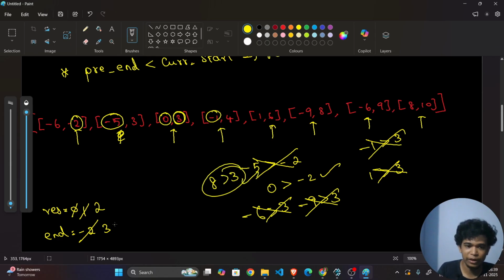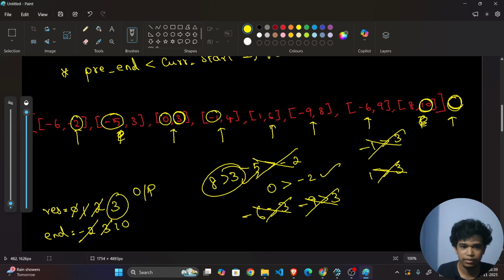Yes. At this particular point, what will we be doing? What is the end value here? Currently it is 10. So make this 10 and increment the result by 1. Okay, and go to the next. There is nothing, so stop here. What is my result? It will be 3. Can you understand this? So this is how we will be implementing the solution for this particular problem.